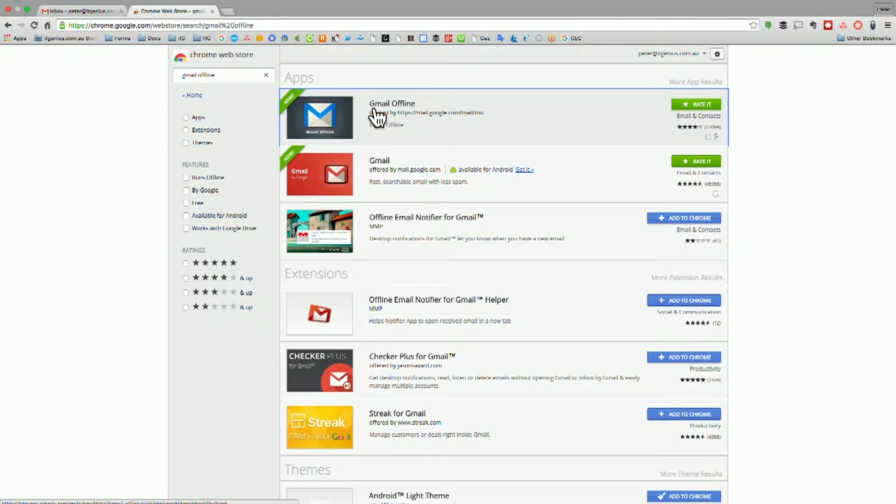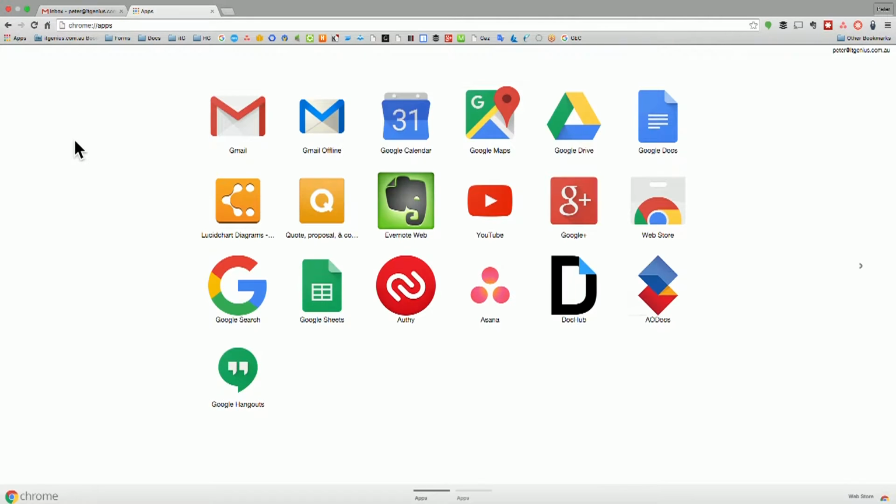Now, how do we access Gmail offline? Well, that's really simple and straightforward. When you're on a new tab, all you need to do is click onto the Apps button. And clicking the Apps button is going to show you all of the apps that have been added to your Google Chrome. So to access Gmail offline, we just need to select Gmail offline, and what that's going to do is load up our Gmail offline mailbox.